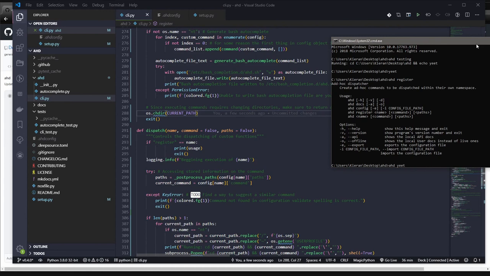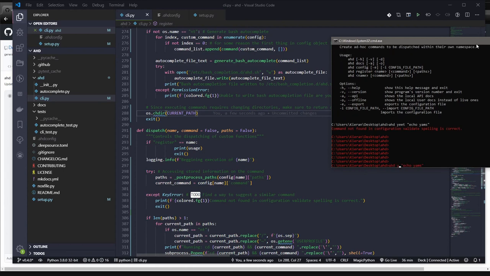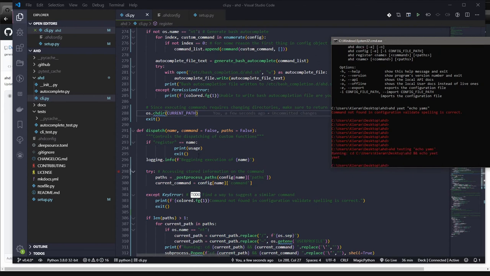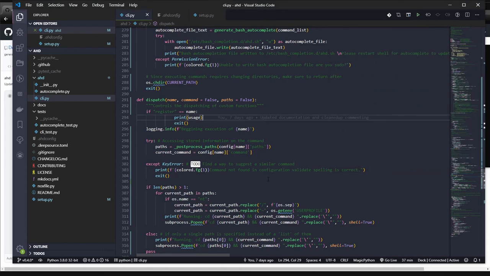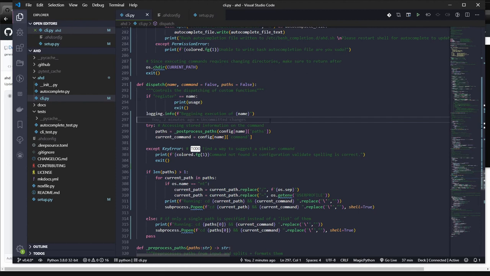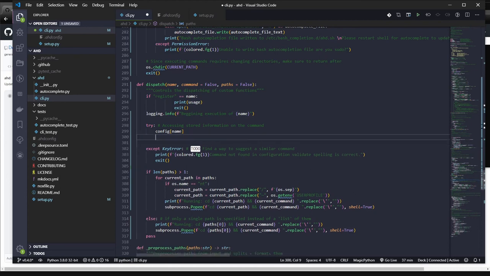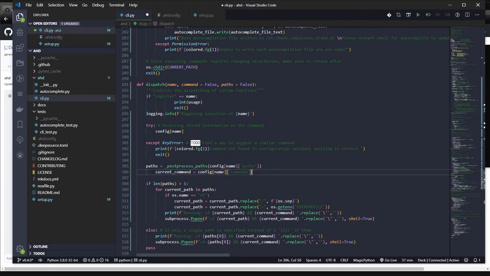So AHD yeet, echo yams instead. Oh, right. I have to do testing. Perfect. So right now it's not doing anything. So first of all, let's just try accessing config name. That'll tell us enough to know if it exists or not. Right. If that works, then we're good. If not, then it'll break it, whatever.